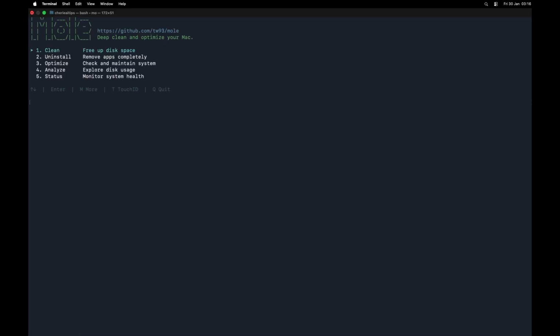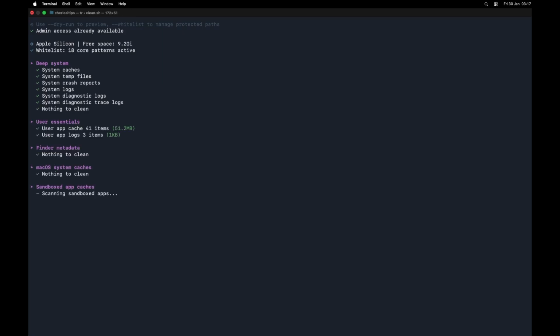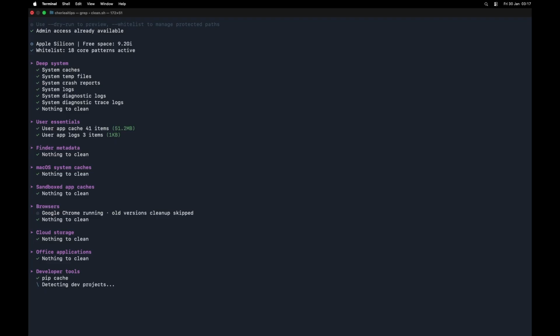In Mole, the clean function is where the real housekeeping happens. It removes unnecessary files on your Mac, things like old caches, temporary data, and leftovers from applications you no longer use. It's designed to quickly free up disk space and keep your system tidy and efficient.